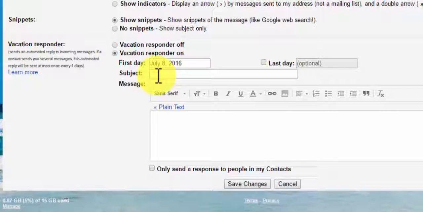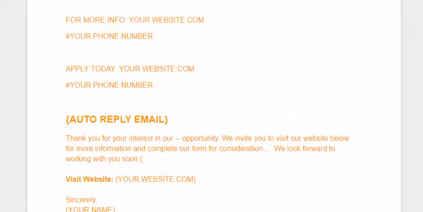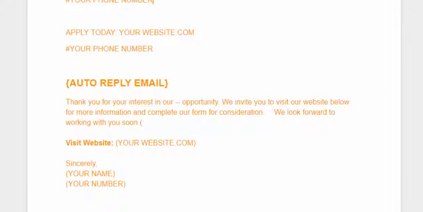The deliverability is 99 to 100% because they send you an email first. They reply to you first. You don't have to worry about going to spam or anything like that. This is great. And so I'll leave that subject blank. Where it says message, you just simply go back to your Google Docs, scroll down to where the auto reply email is already pre-written for you.